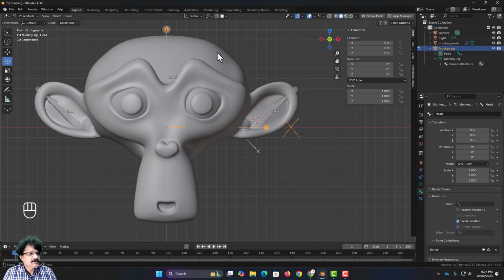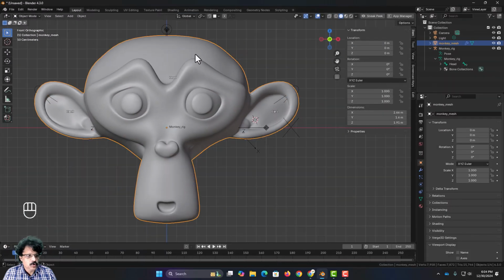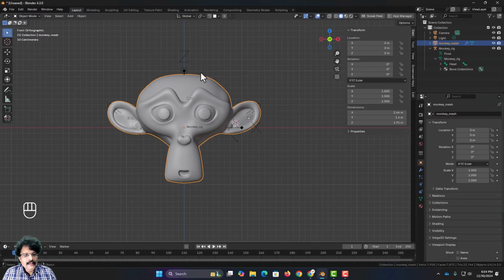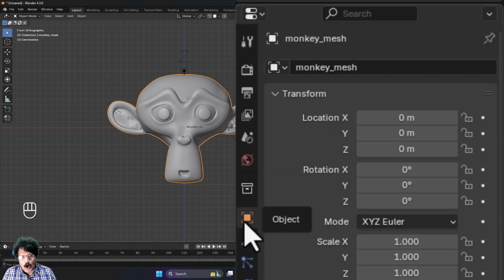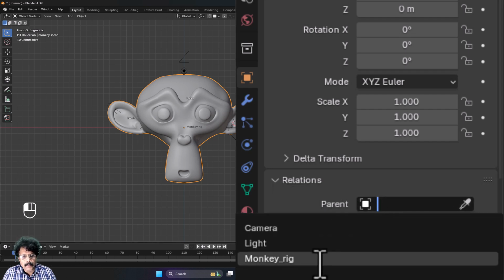I will press numpad 1 to come into the front view, and I will come into the solid view, and now I will select my Suzanne monkey. I will come into the object mode and select the Suzanne monkey, and in the Suzanne monkey I will come into this object tab, and here you have Relations. In the relations I am going to manually parent this object to my monkey_rig.